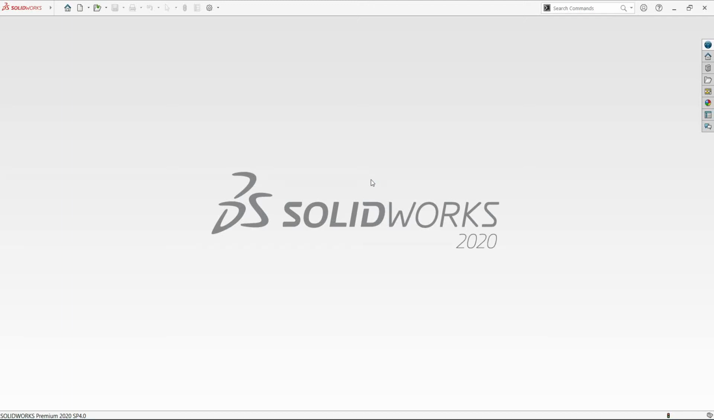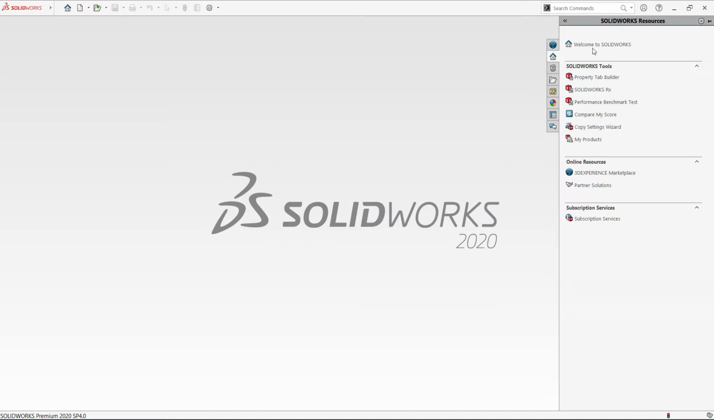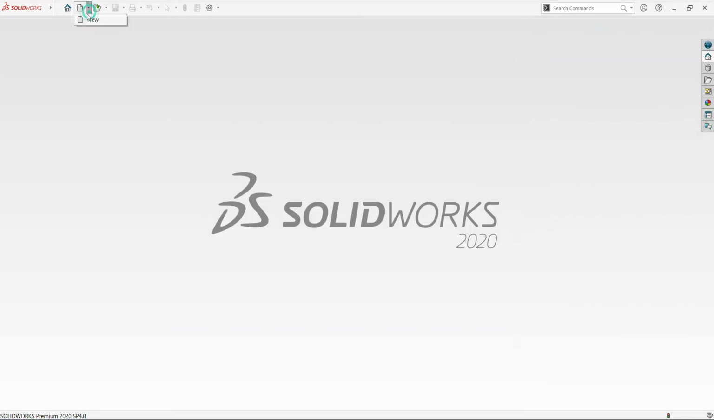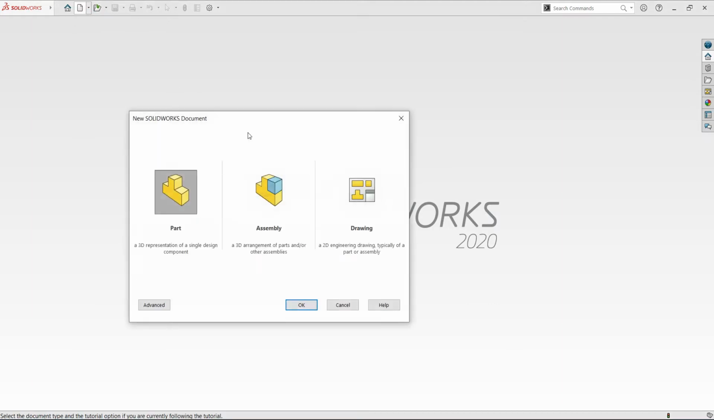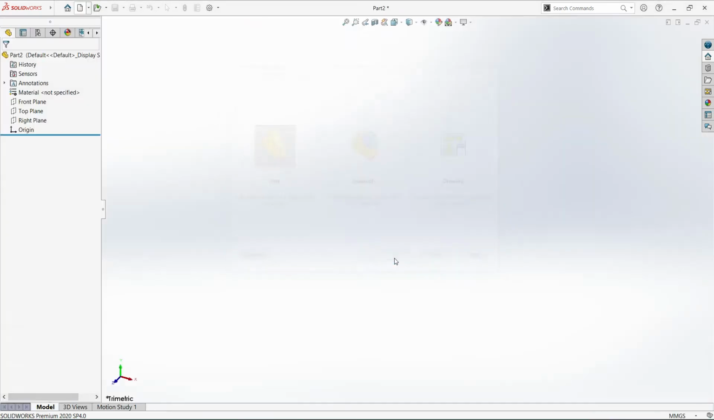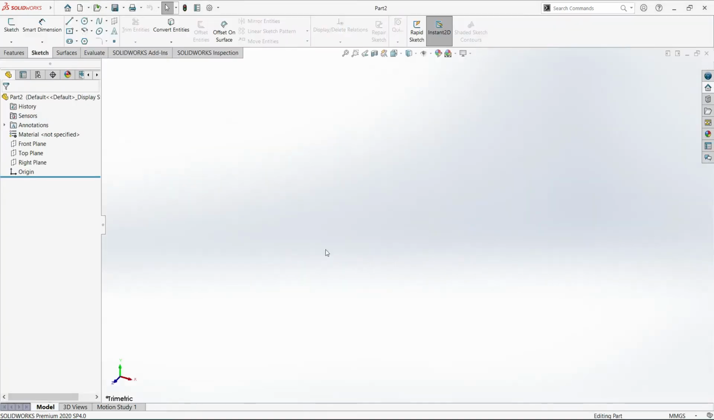So let us create the base part of the model for SolidWorks. I'll just create a new file using the Welcome to SolidWorks, or by creating a new part file using the New tool in the standard toolbar of SolidWorks. Then I'll just create a part file, then OK. Then wait for the SolidWorks user interface to load up.